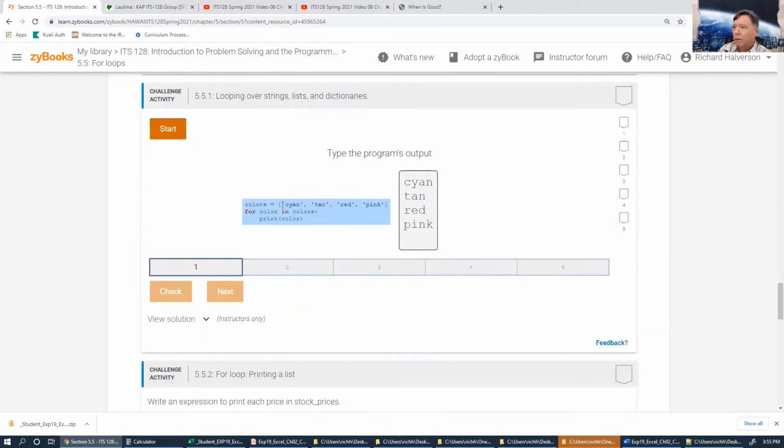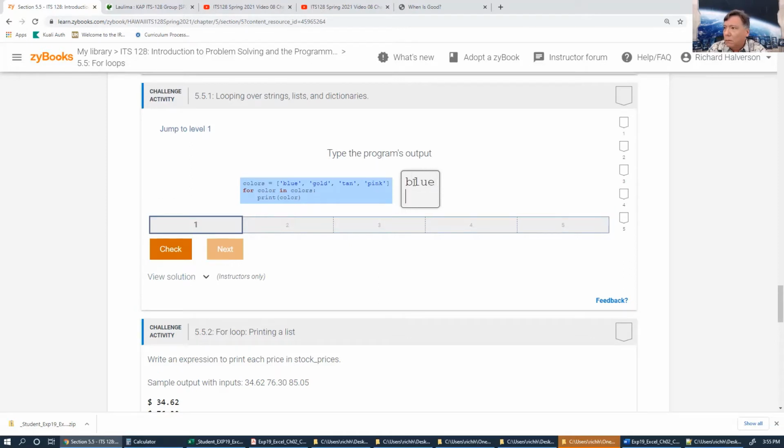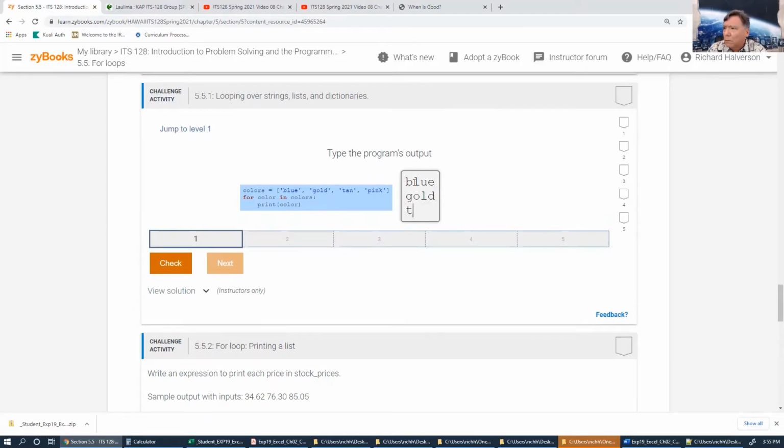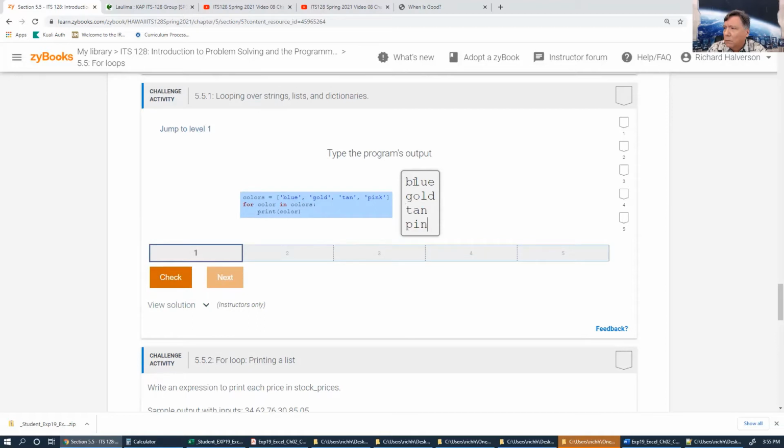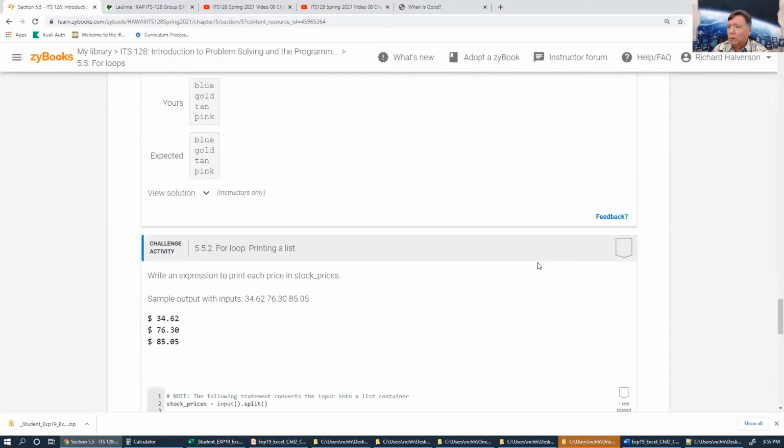Loop over, okay. Colors, color and colors, print the color. What am I supposed to do here? Print color and colors. Is that it?